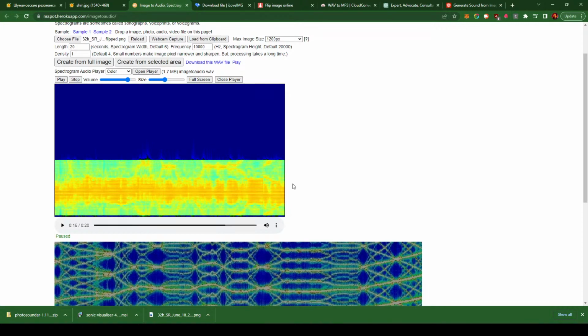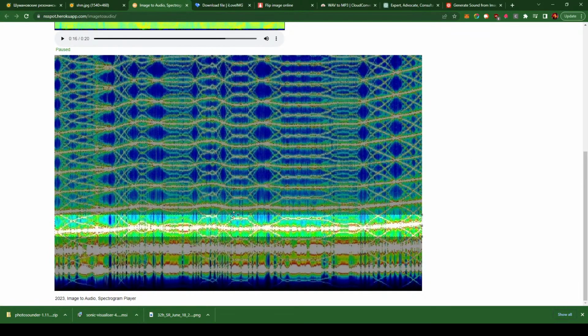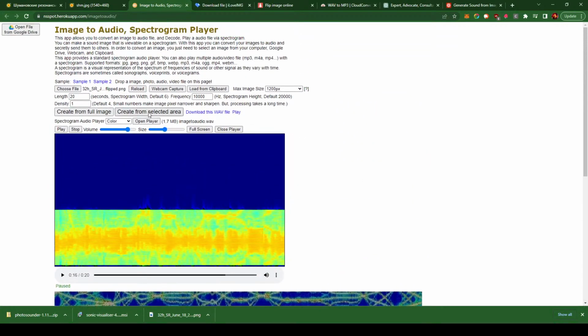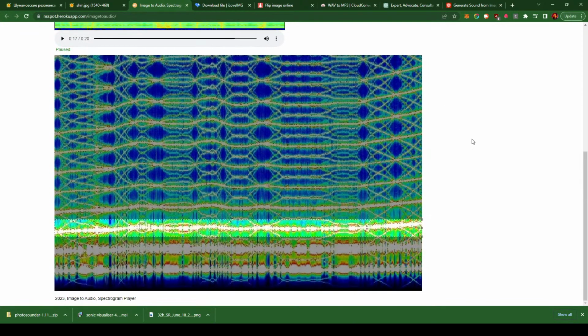Let's see. We could take this into the photo sounder to see what this sounds like. Yeah, it definitely sounds like something that needs more sound processing, which I'm not really able to. It sounds like something that is more complex. It could be 3D waves. It could be something that's encoded.